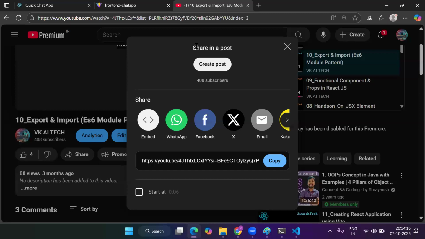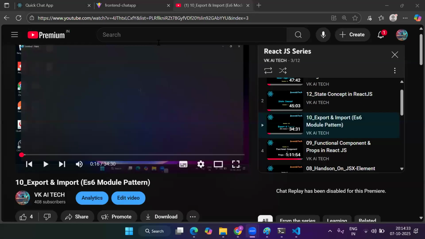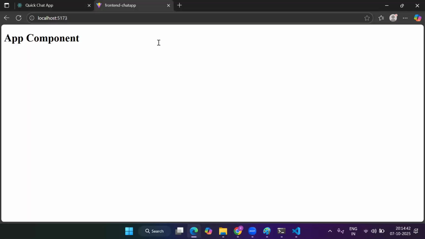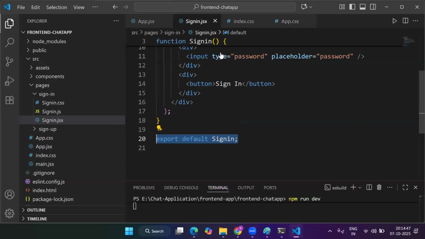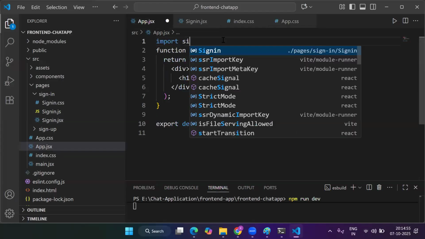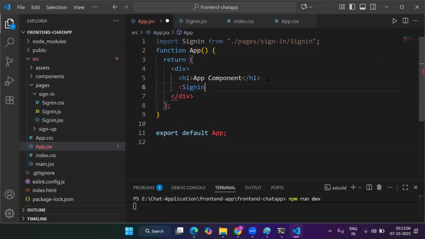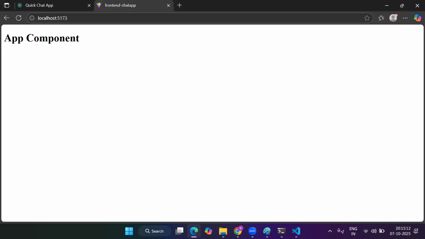So here I'm exporting sign in. I will go to app and here I will import it. So import the sign in component. See, the moment I write sign in, I'm getting a suggestion. If I click on this, that sign in component is imported. Now here I can render my sign in component. The moment I render it, you will see the sign in component on the screen.